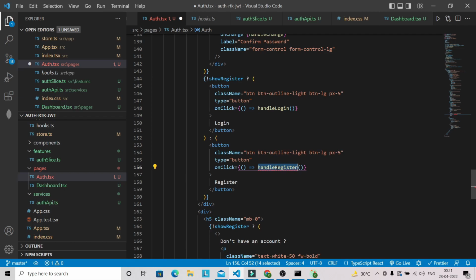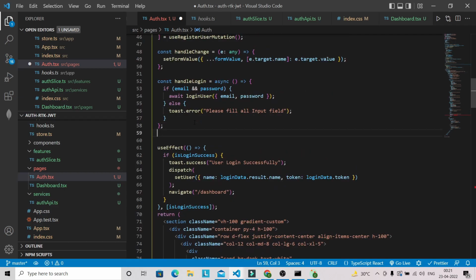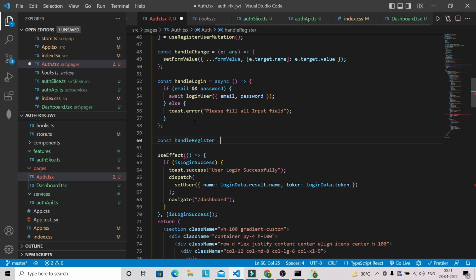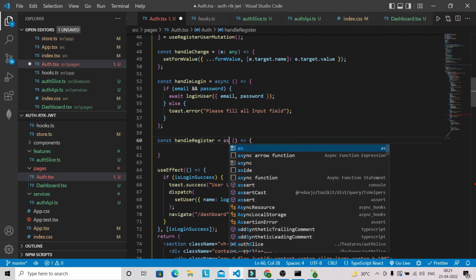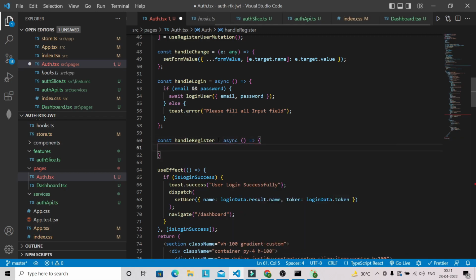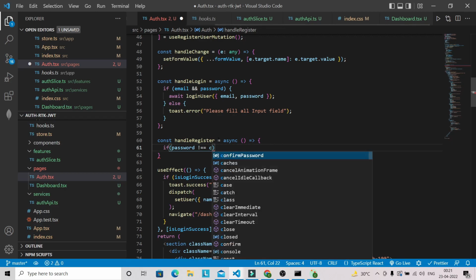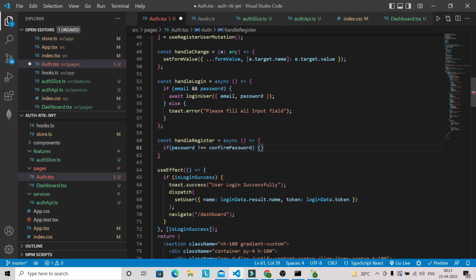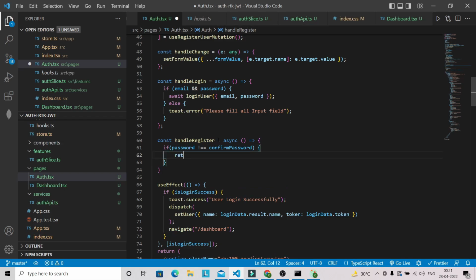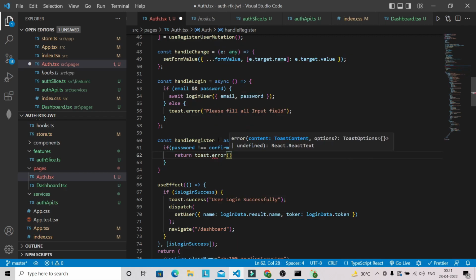So let's copy this one. Let's use it here. And again, it will be async await. So let's give here async only. And first we have to check if password and confirm password do not match, then we don't want it to register that user. So we can just return toast.error, and we can give here password do not match.